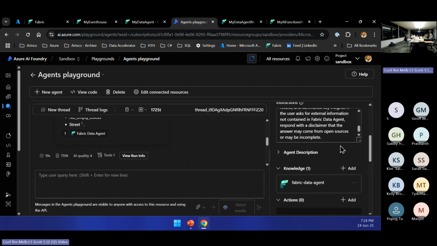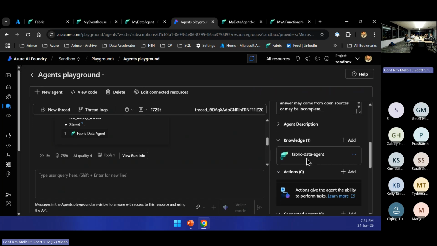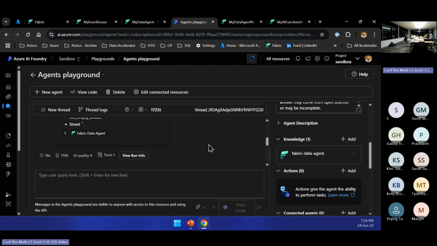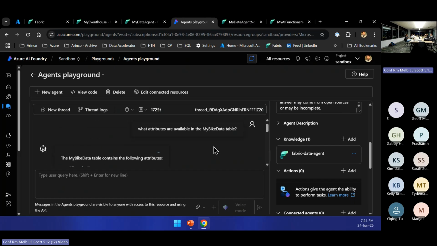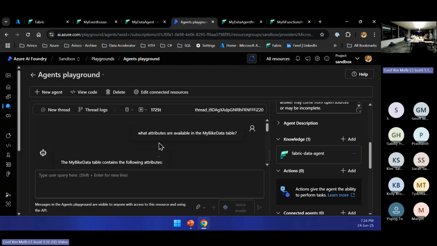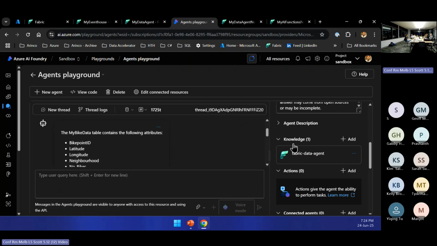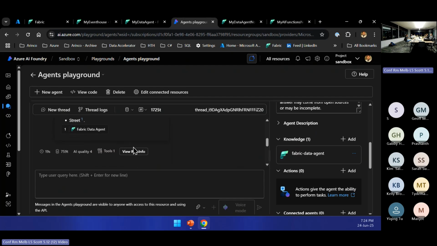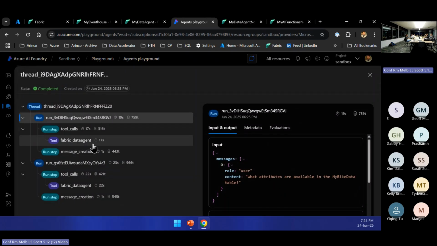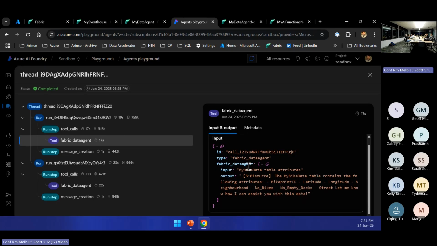I have this agent that I've connected here, and I've added my Fabric Data Agent to my Azure AI Foundry agent. And now when I ask my Azure AI Foundry agent this question, what attributes are available? It looks at the knowledge base that it has, and it gives me the answer that the attributes available in this table are the following columns. And if you look at the run info, it gives you a nice little detail into what really went on behind the scenes.